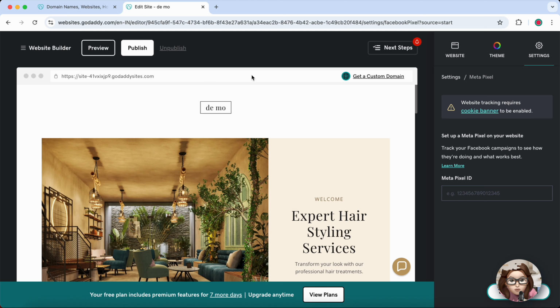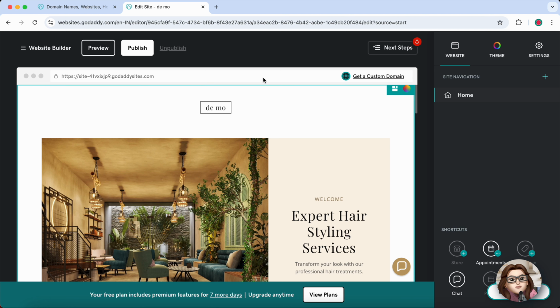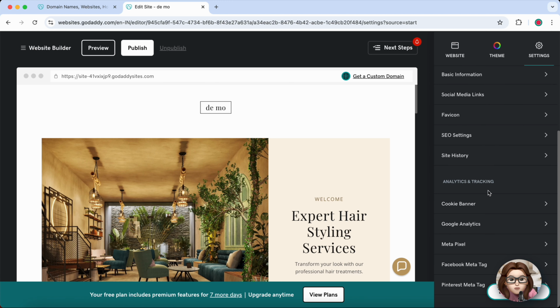Next, open your site in the GoDaddy website builder by clicking Edit Website. When the editor loads, move your attention to the top of the screen and select Settings. From there, choose Analytics and Tracking.